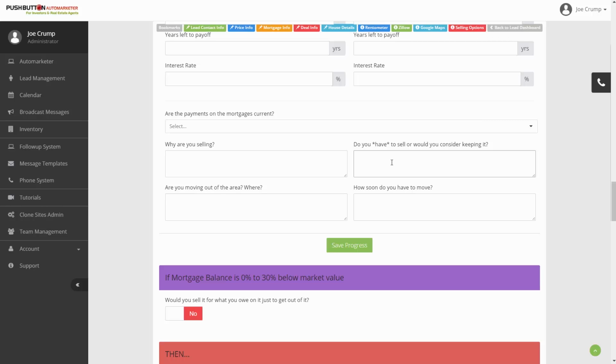And if they don't, they've got to start thinking about what they're going to do if they're trying to sell for sale by owner, because we know that for sale by owners, 85 to 95% of them don't succeed, which means they either have to take it off the market, sell it with a realtor, or do some other option, which is the thing that we're going to suggest. Are you moving out of the area, and where? And how soon do you have to move?